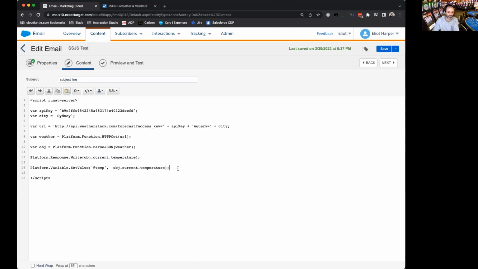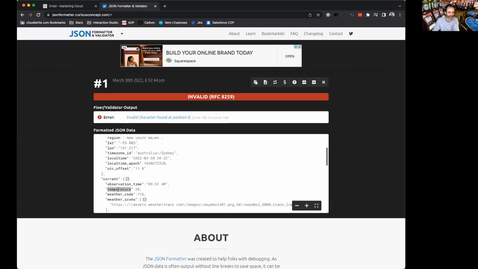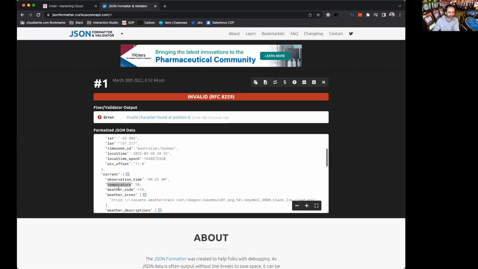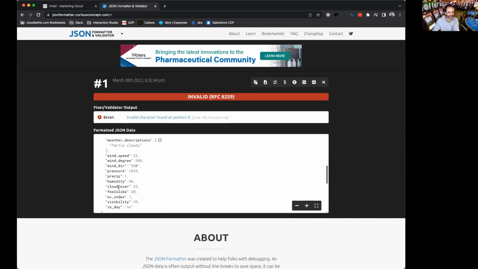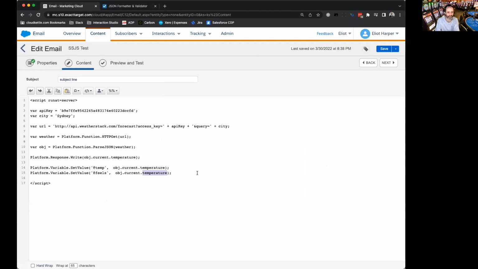For good measure, I'm just going to go and do another one called fields. And if we go back to here, we can see that there's this current temperature, and there's a feels like 20. So it might feel hotter or colder. In this case, it's the same, but feels like was the name of the key there.